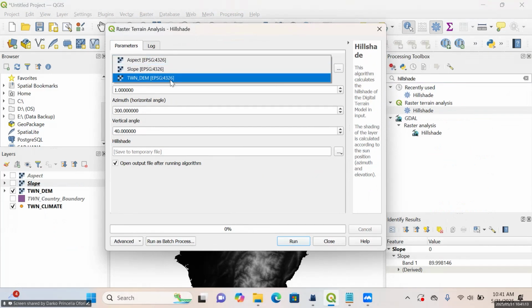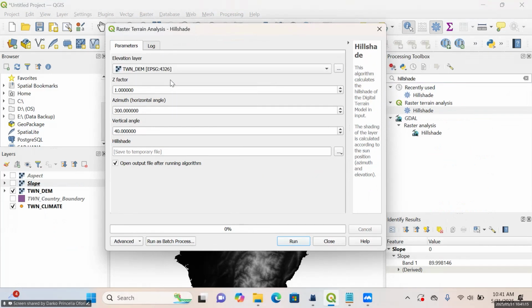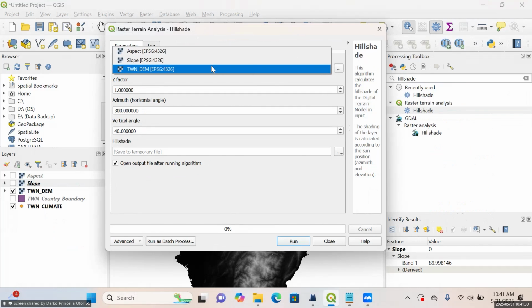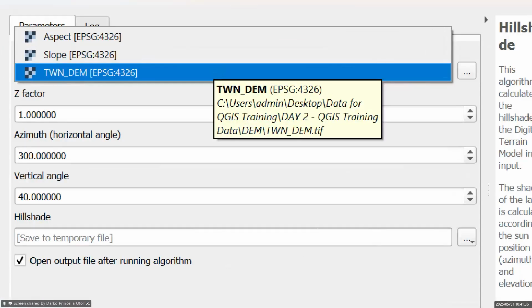For this, we are going to import our DEM, our TWN DEM. Most of the processes are similar. So once you're able to do one or two, the rest shouldn't be so difficult. So we click here, select our DEM, this DEM.